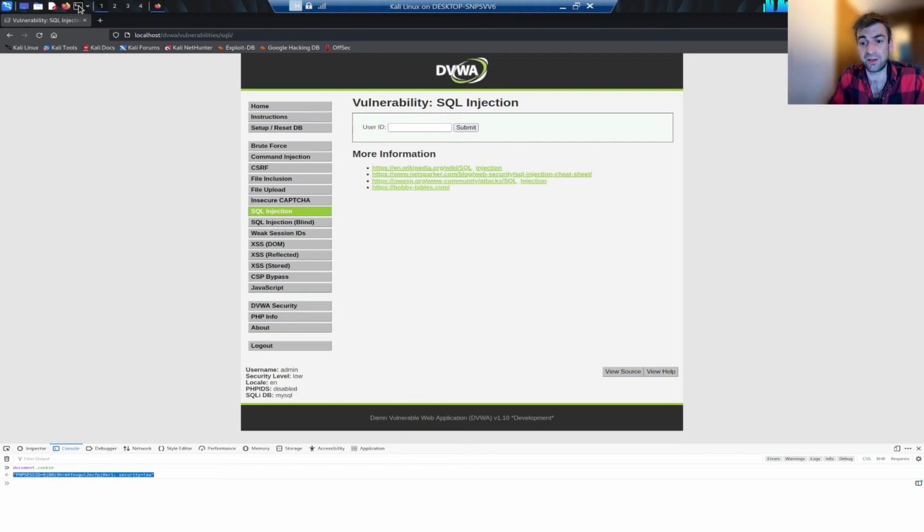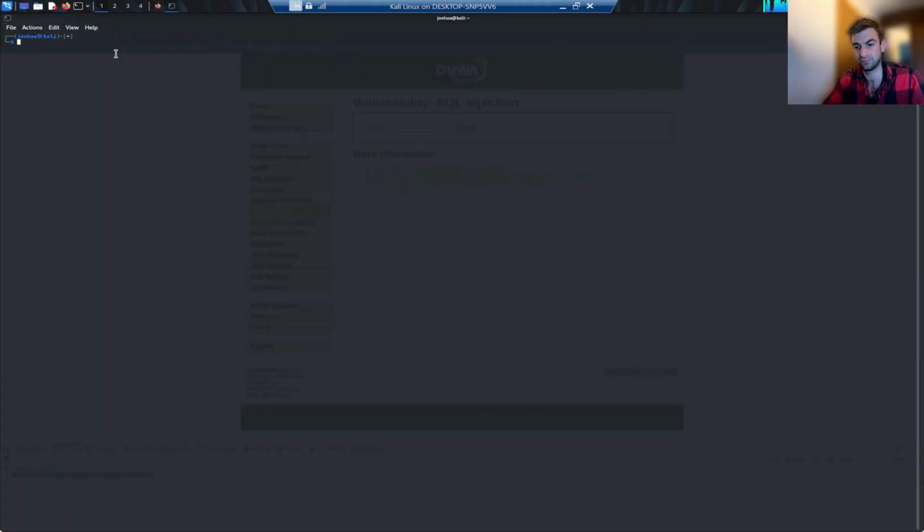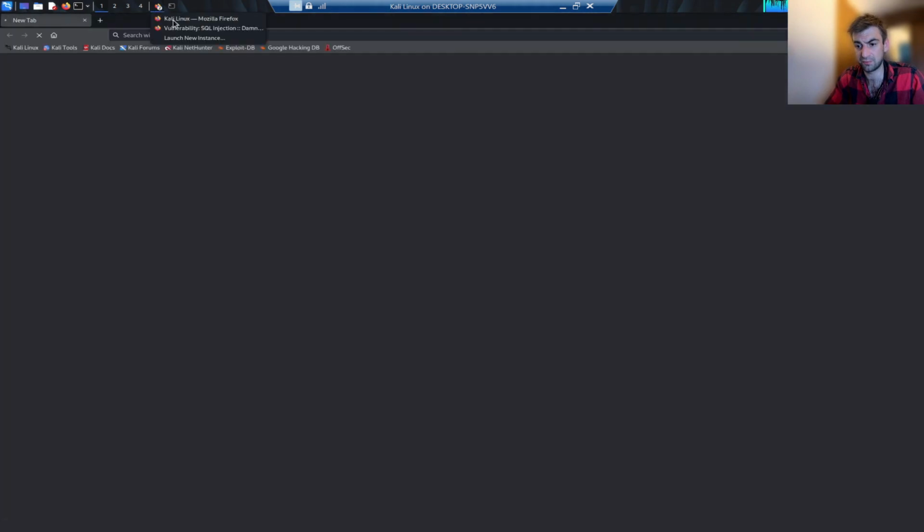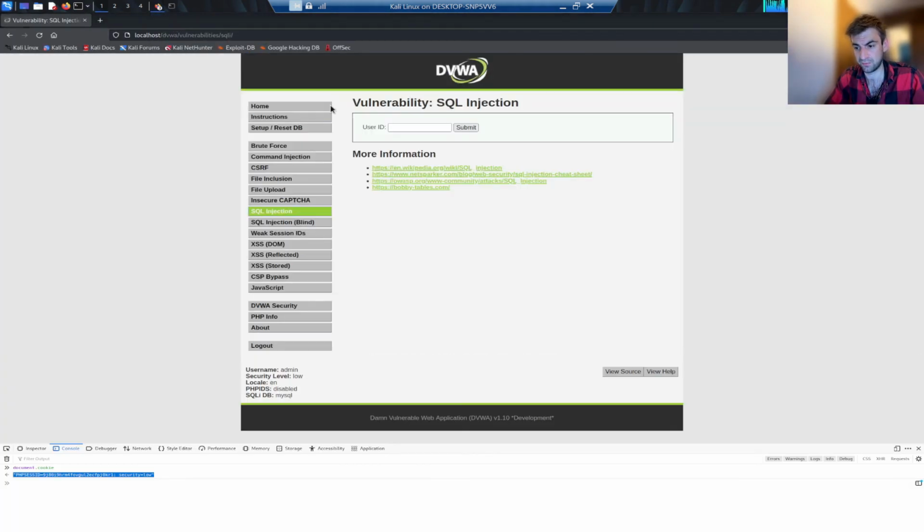And let's get a command prompt up. So sqlmap minus u, and then we need to get the path to the website.